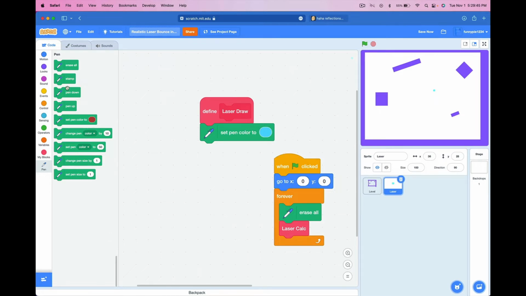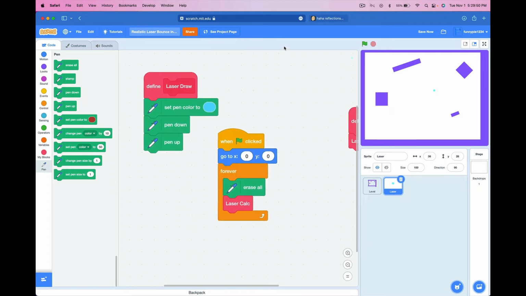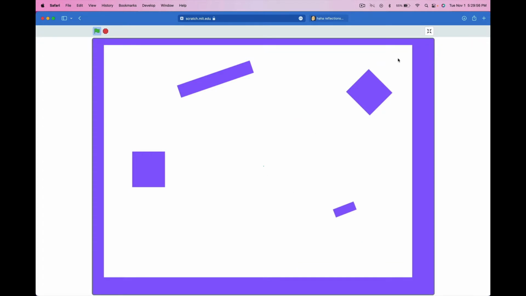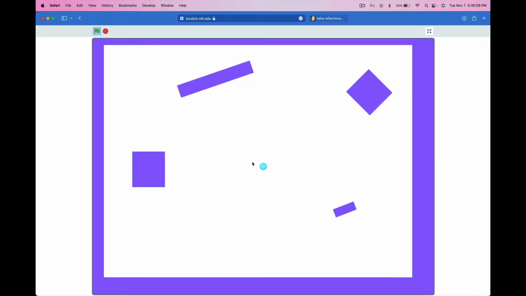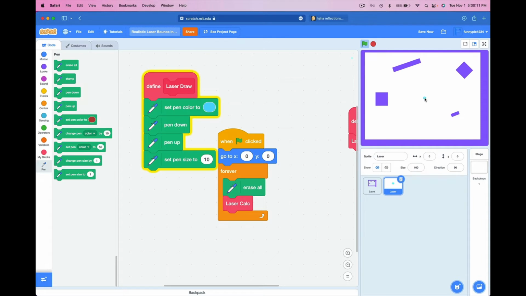And then pen down, pen up, and that should just draw a dot to the screen. And if I'm correct, if we just hide it, if we zoom in, yep, there's a tiny little dot there that the laser drew. Cool. We want this dot to be a bit bigger, so we're just gonna set pen size to, let's say, 10. Okay, let's see what that looks like. Yeah. So now there's a laser sprite, and we can drag it around the screen.